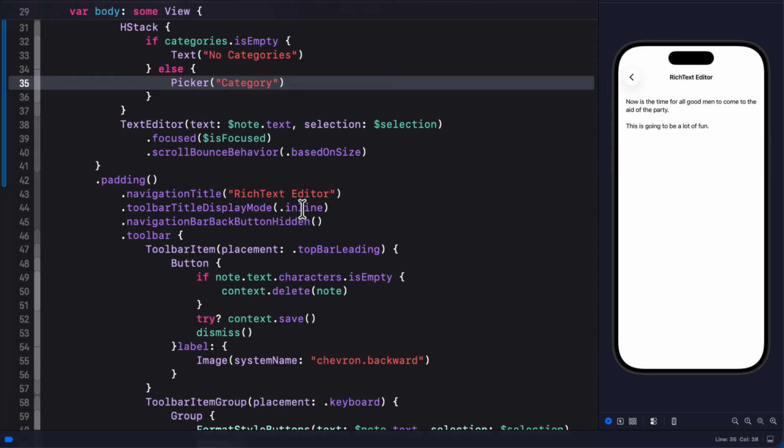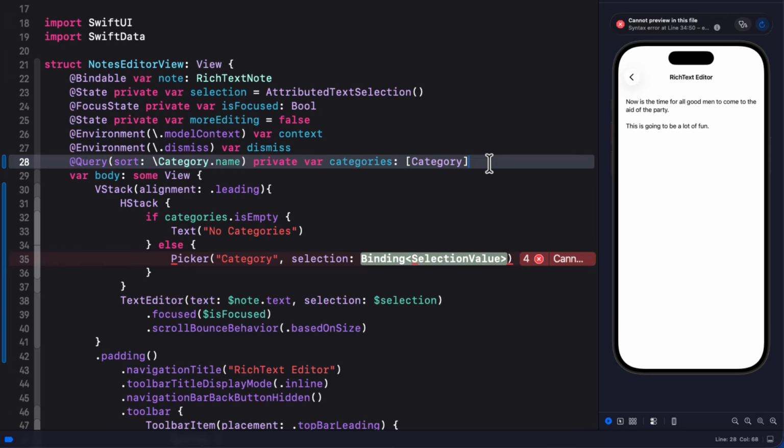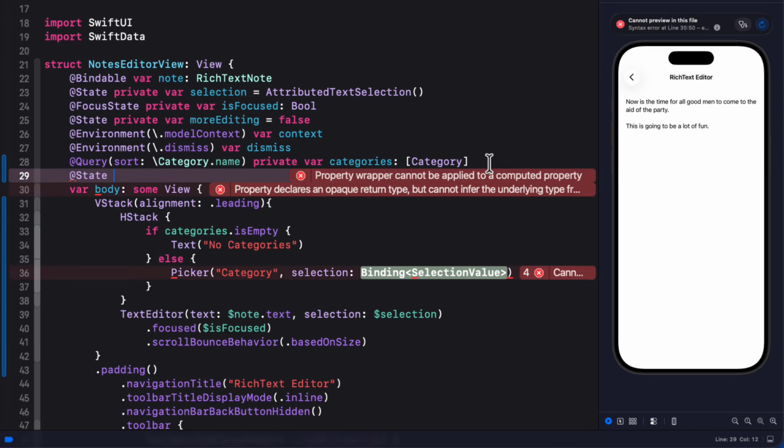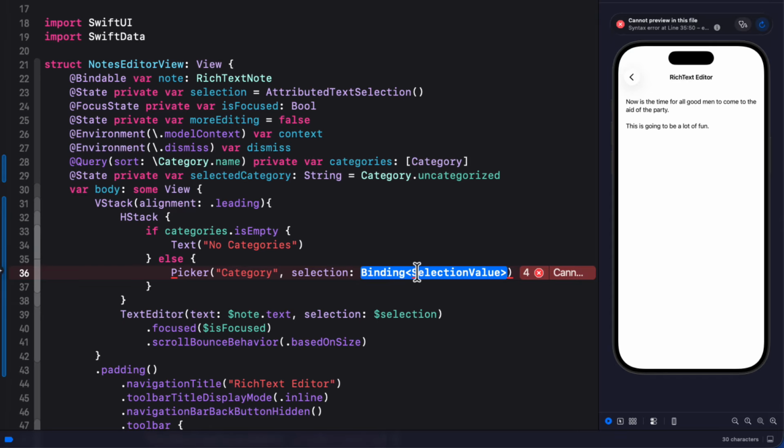So the picker's label is simply going to be the string "Category", but we'll need a selection to bind it to. So let's create a state variable that I'm going to be calling selectedCategory, and that's going to be a string. And we can use one of our static properties, which is the Category.uncategorized. And that's going to allow us to make it an optional category. Now we can bind the picker to the selection of selectedCategory.